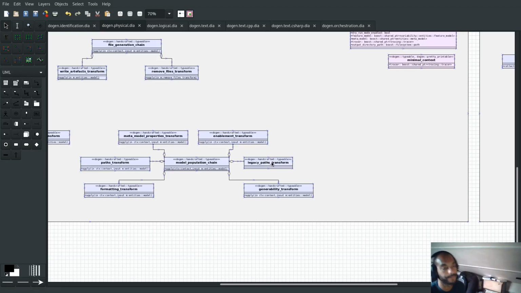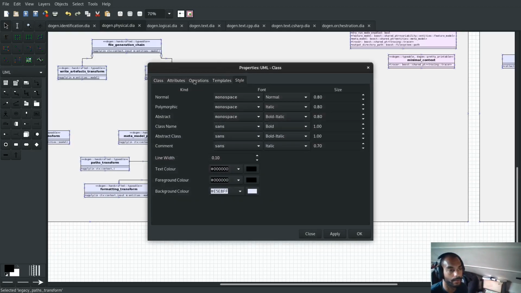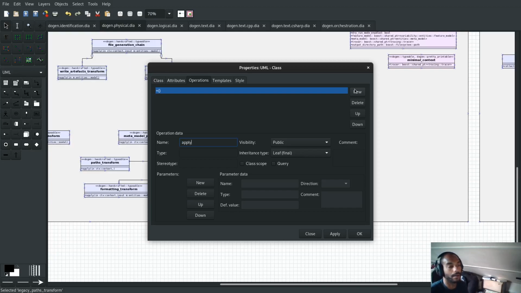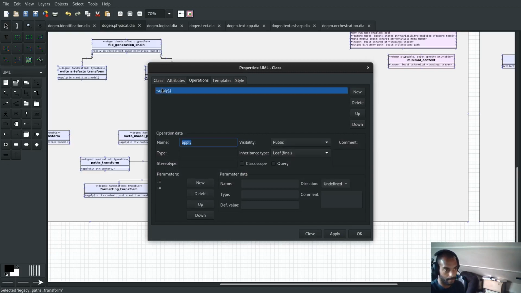So we're just going to create a transform here that has the job of populating the paths, and we'll need a context, which is just an imparam, and we'll need a model, which is the thing we're going to populate. Slightly confused. I'm not sure why this didn't work. Let's try again.